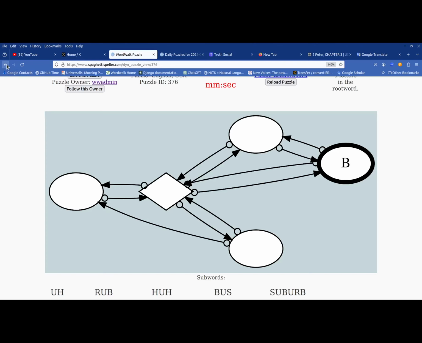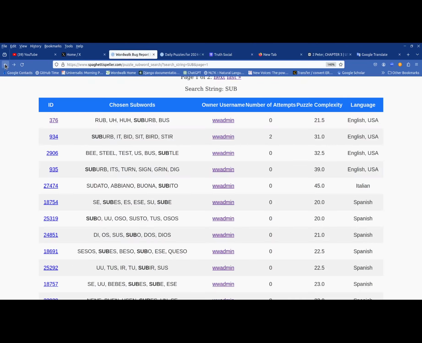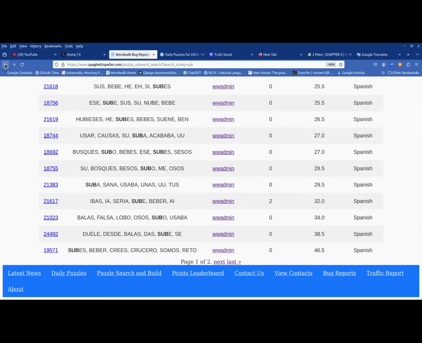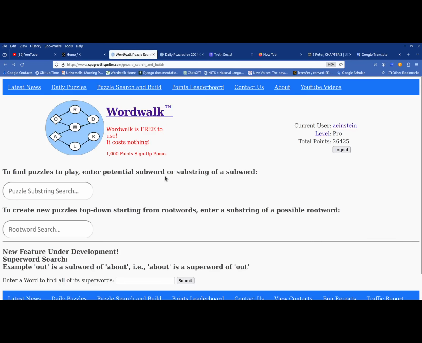Now the other feature, if we go back to the list and then back to our original search box here, instead of searching for a puzzle, we can search on root words and then build a new puzzle based on that root word. Now, of course, in this approach, you'll know what the root word is, but presumably you're going to be building a puzzle to challenge your friends, others on Wordwalk who need a little challenge.